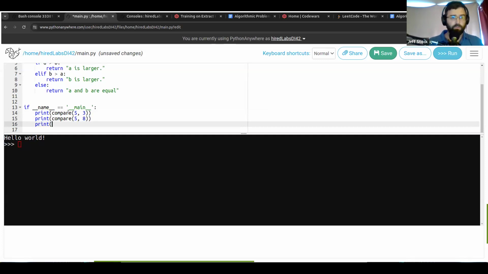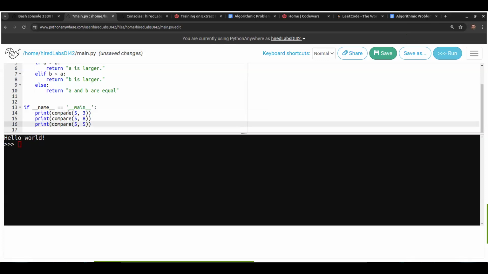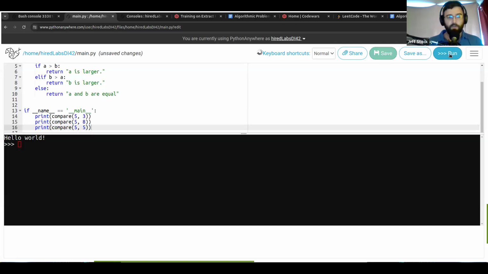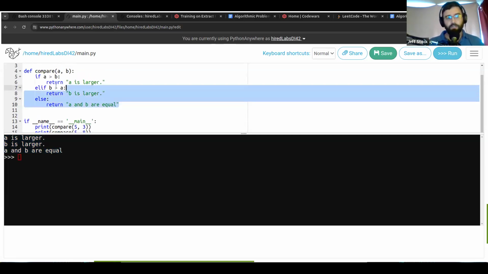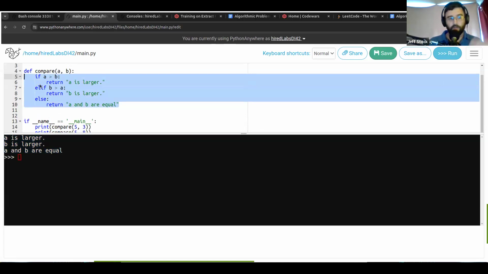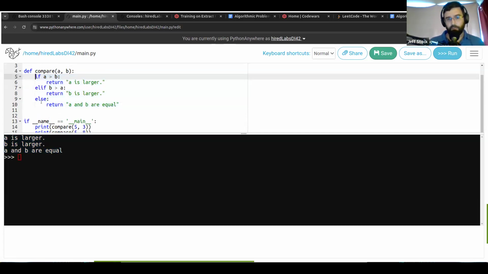And if we do compare 5 and 5. And so this would be compare numbers. And we save this and run it. It should give us the output that we expected down here. So A is larger, B is larger, and A and B are equal. So that's a simple example of the conditional control structure of the if/else statements.